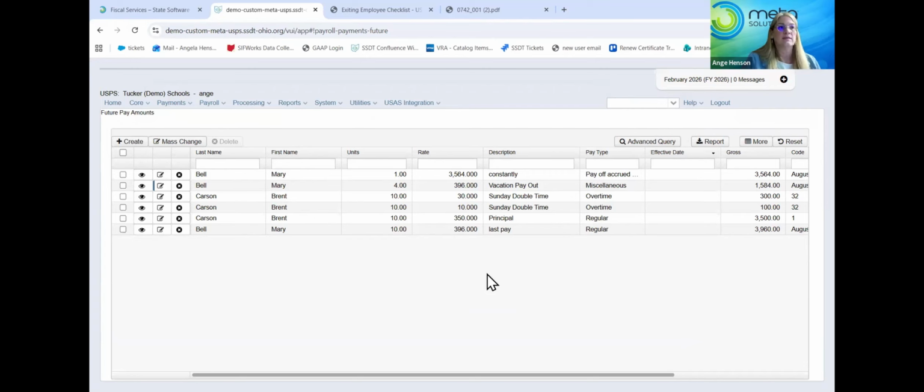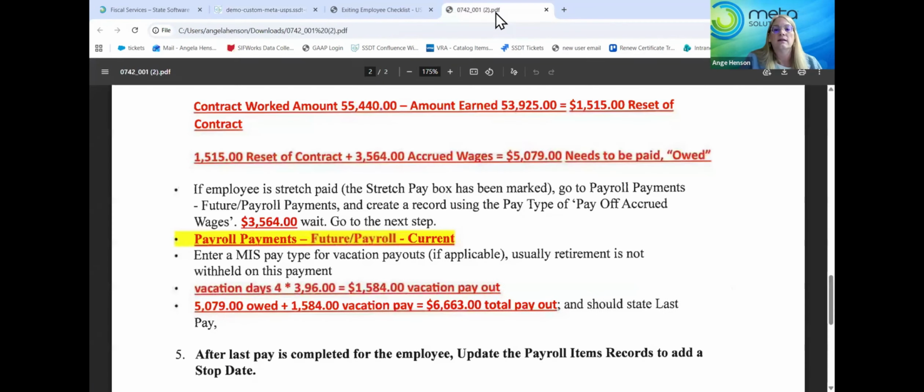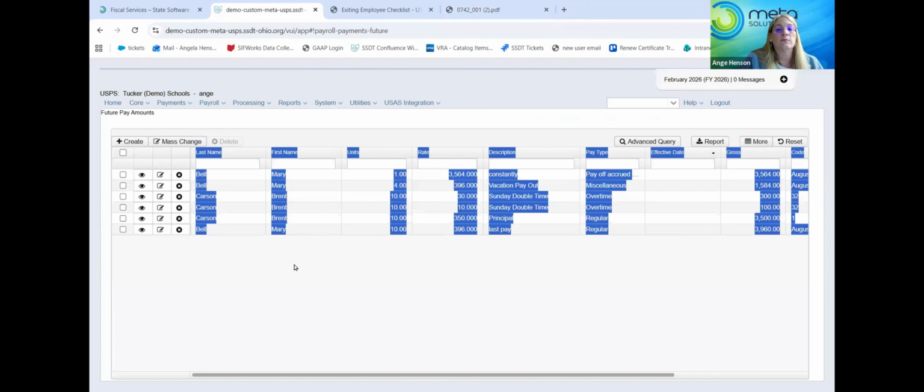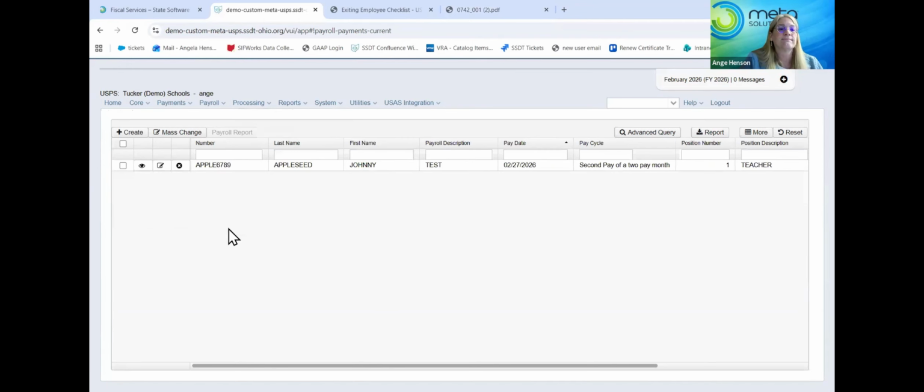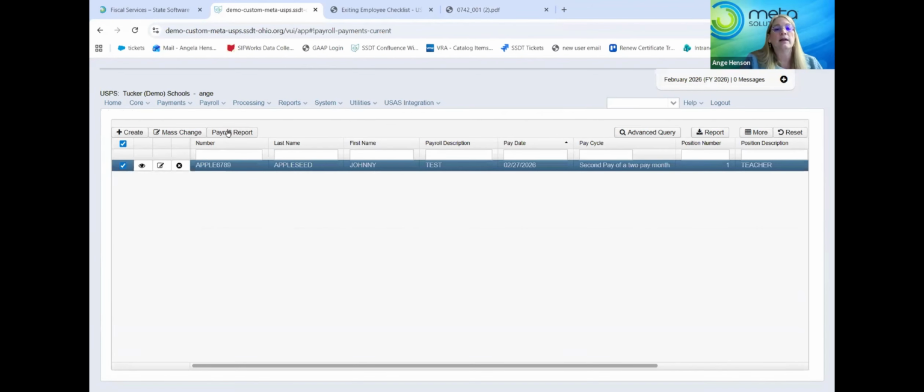Okay. Is there any other questions on this right now? So if you add up all three of these, it comes up to $6,663. And you can check that when you run your earnings register. And before you even do that, most of you know this, once you go to current, if you click on a certain person, you can do a pay report right there and check the pay report. I mean, not earnings register, pay report. Sorry about that.